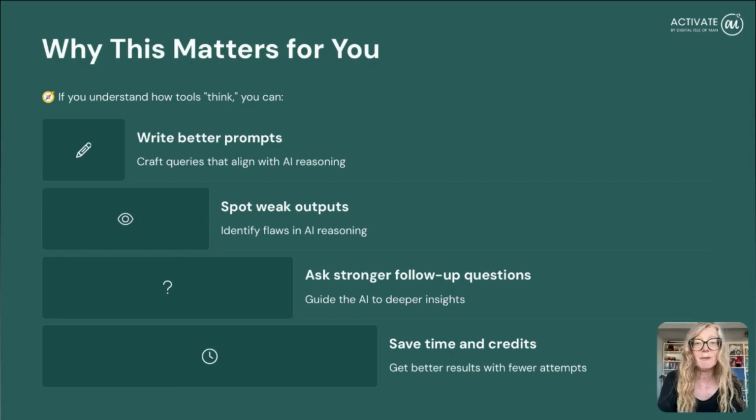So why should you care about this? Because when you understand how these tools work, it does give you better ability in writing better prompts, crafting queries that align with their reasoning, understanding where things go wrong, allowing you to spot weaker outputs and identify flaws, asking smarter follow-ups, guiding the AI to deeper insights, and getting better value from every task.